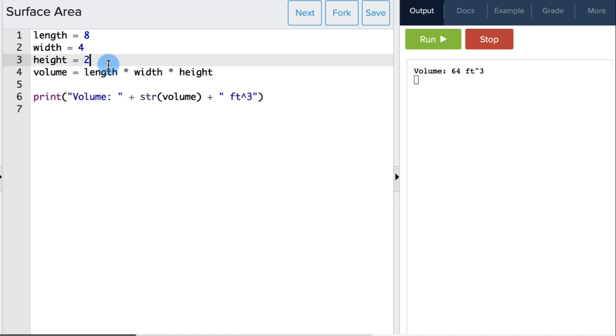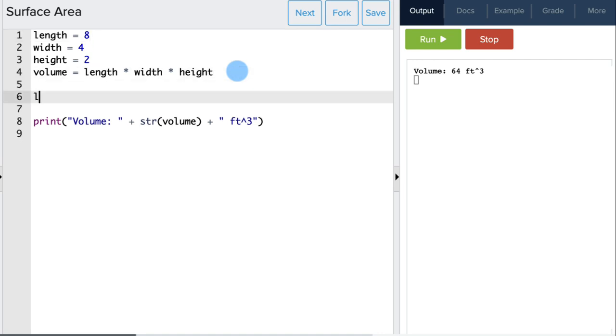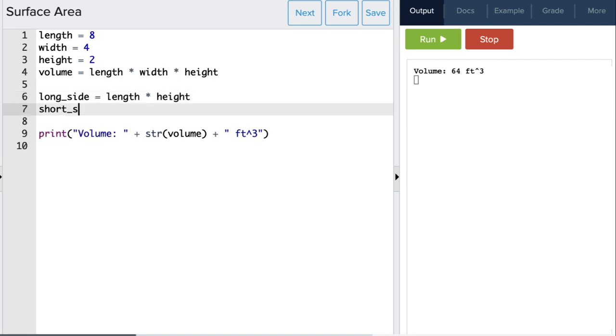Now, let's write a program that calculates the perimeter area of the garden bed using the same variables. The area will be 2 long sides plus 2 short sides. So let's first calculate the area of the longer side, which is 8. So we can create a variable called long_side and assign it the calculation of length times height. The shorter side, 4, would have an area of the width times height, so we can create an additional variable called short_side and assign it the value of the width times height.